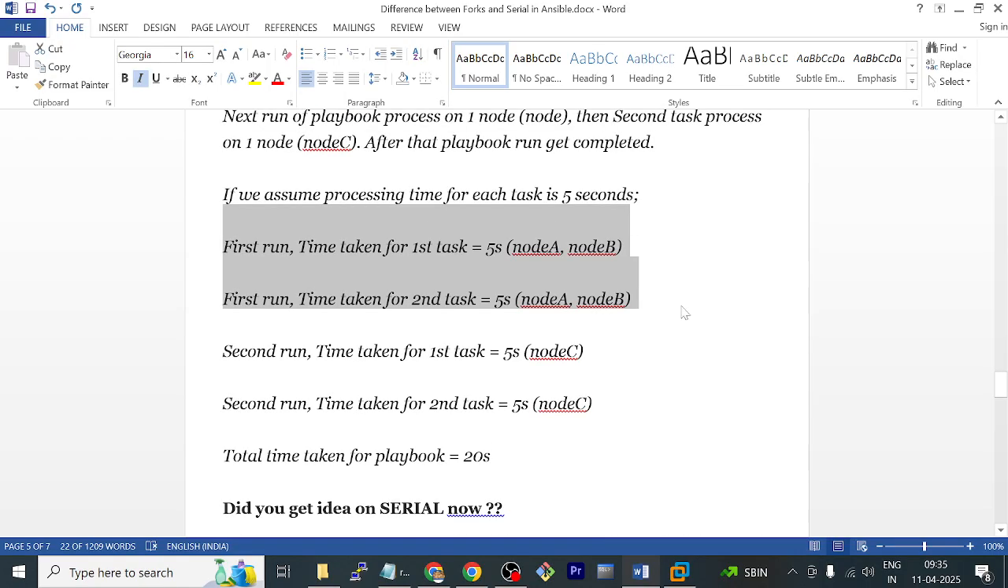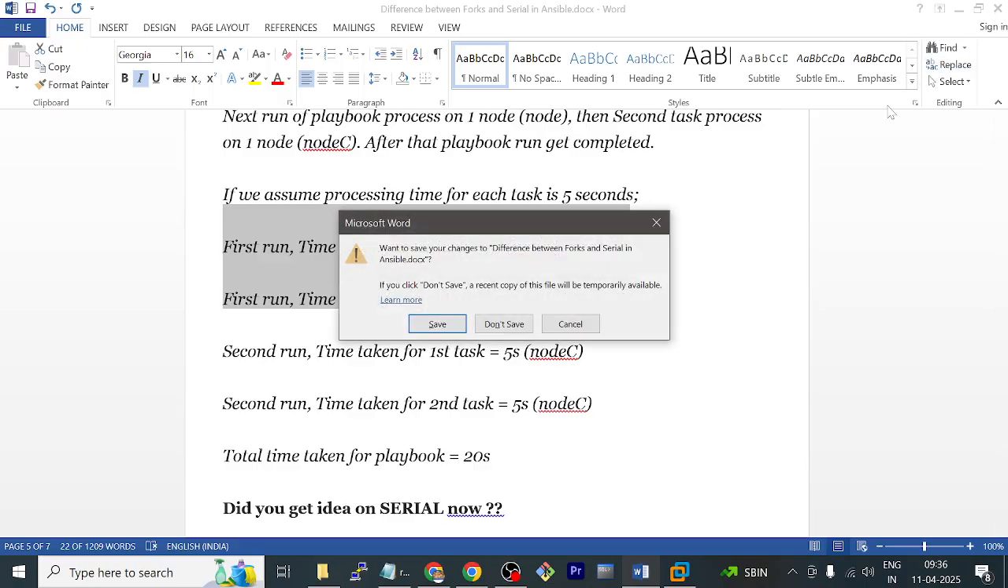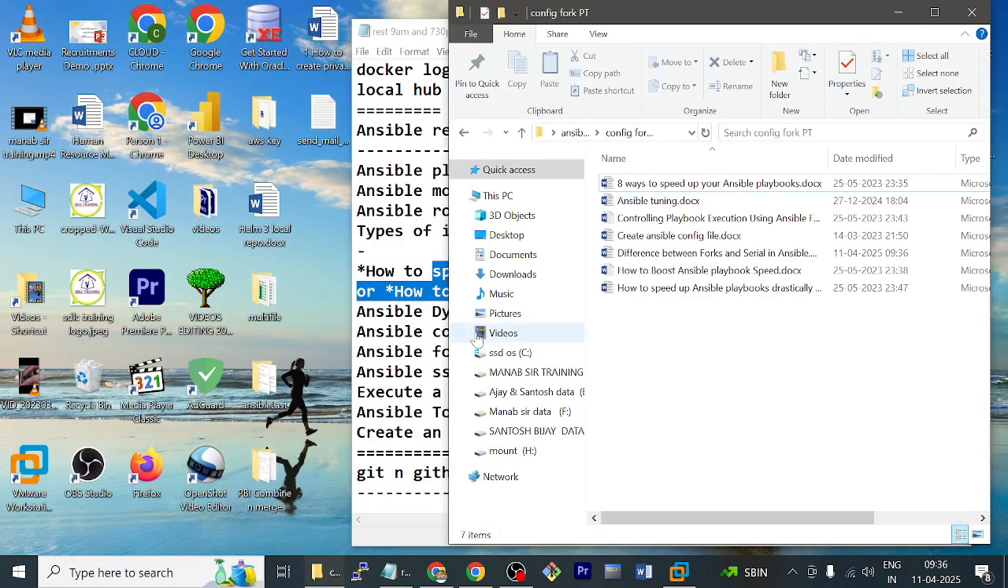If it is 5 nodes and serial 2, then what happens? The first task and second task will take 5 seconds, 5 seconds for 2 nodes, for 2 nodes, for 1 node. So 10 seconds, 10 seconds, 10 seconds, 30. Okay, so please go through this and try to understand this fork and serial and how to speed up.